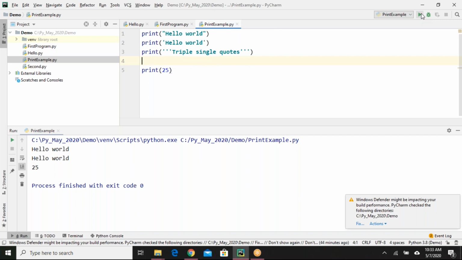This will work for me. Print triple double quotes, triple double quotes. Okay.